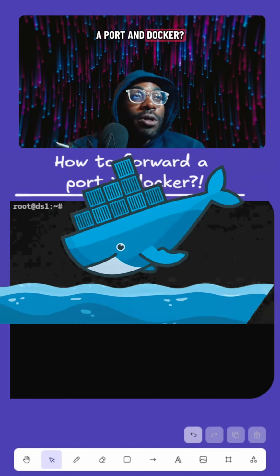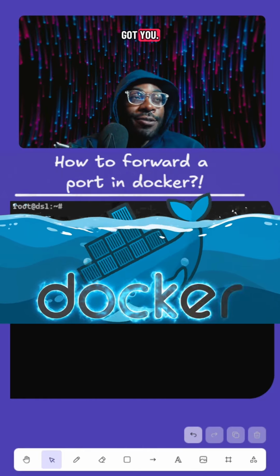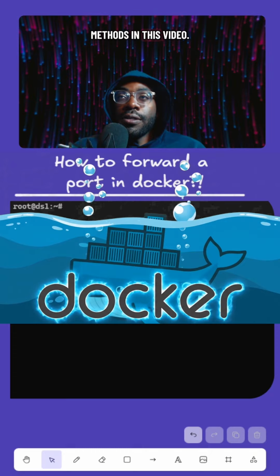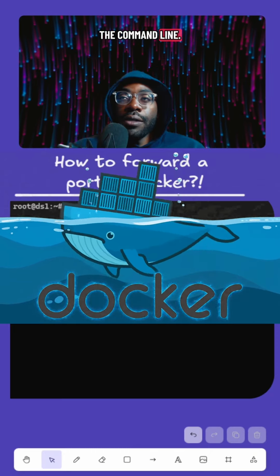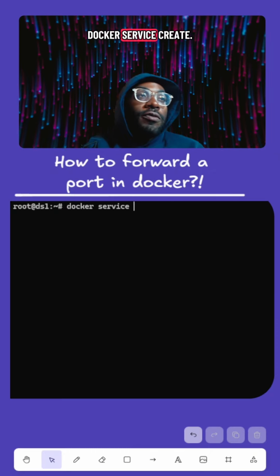How to forward a port in Docker. Don't worry, I got you. There's two different methods in this video. We'll be using the command line. We start with docker service create.